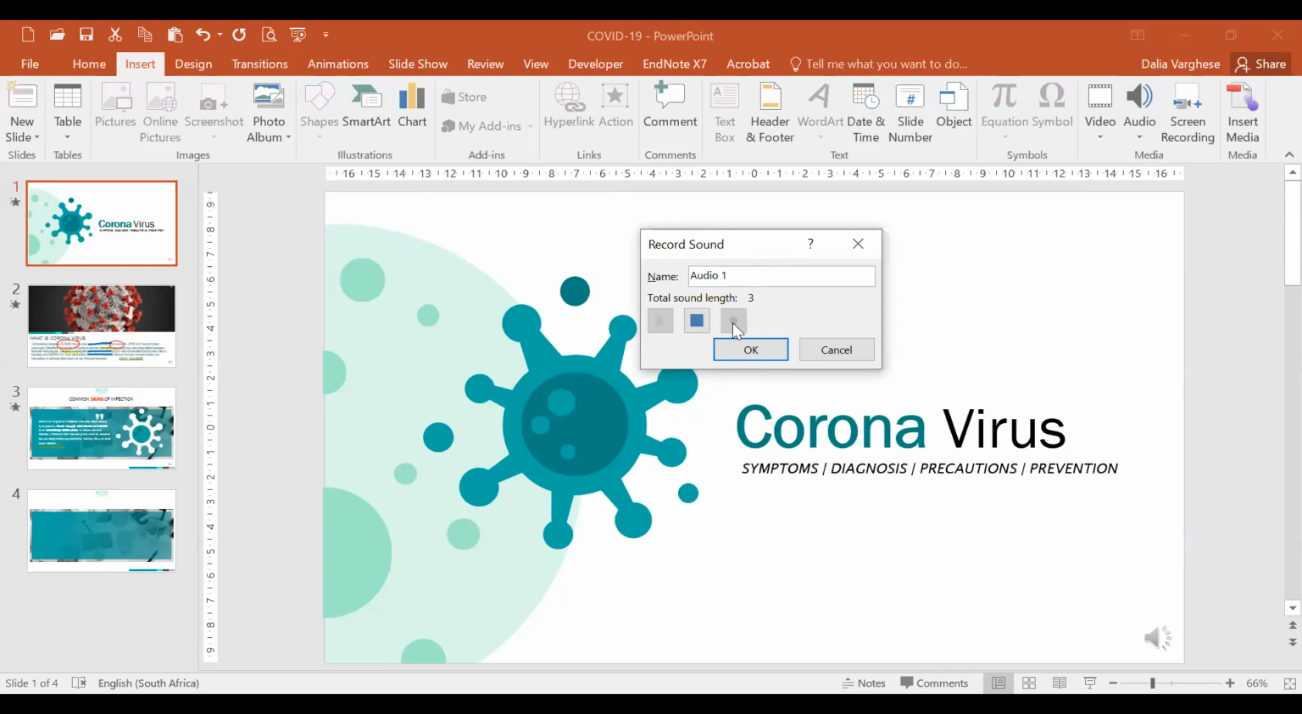The first slide I'm going to talk about today is about coronavirus, its symptoms, diagnosis, precautions, and the preventive measures. And when you're done with your audio, you can stop it by pressing this button. You can play back here itself.